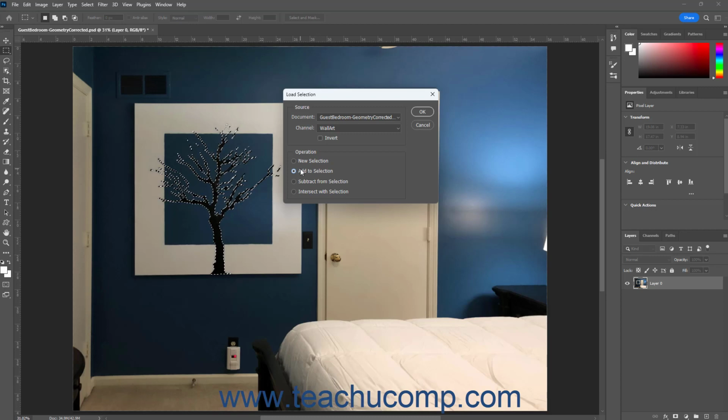Alternatively, to load the saved selection and subtract it from any active selection in the current file, select the Subtract from Selection option button. Alternatively, to select the intersection of the saved selection and any active selection in the current file, select the Intersect with Selection option button. To load the selection after setting your loading options, click the OK button.